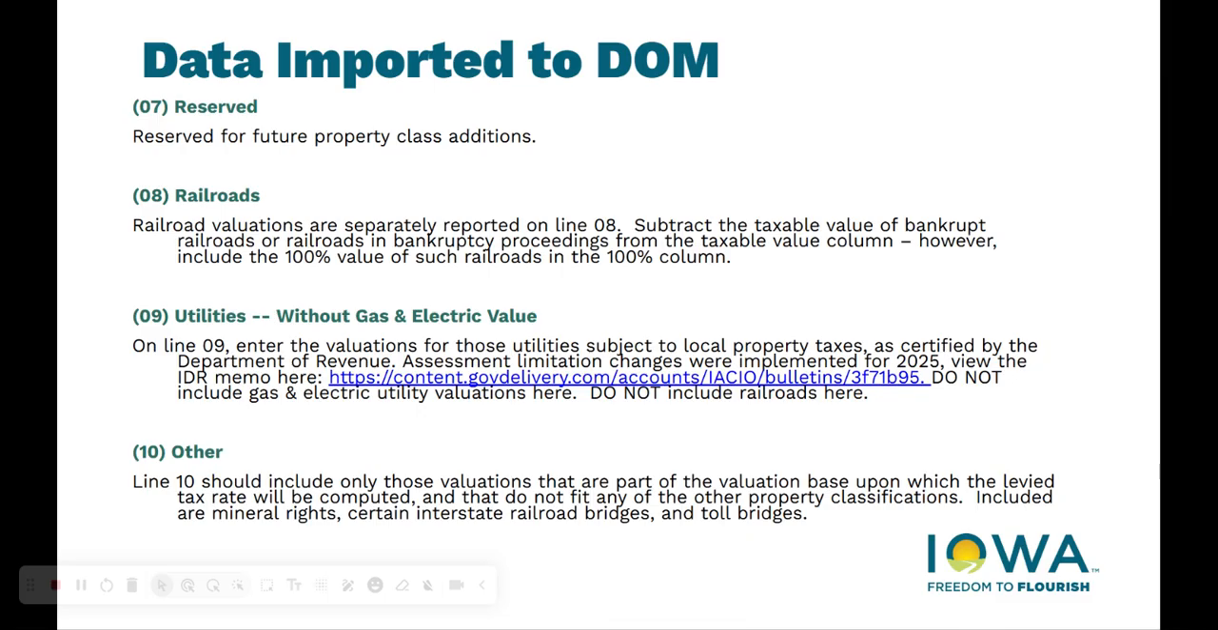Utilities without gas and electric. So this is not gas and electric value. It's pipelines and things of that nature. And you're going to enter the values for those utilities that are subject to local property tax as indicated to you by Department of Revenue.